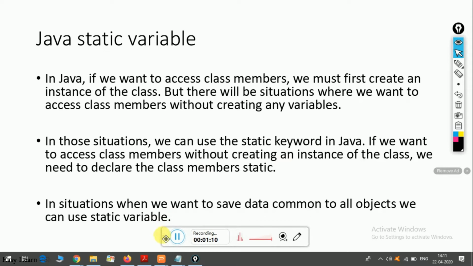In some cases, you want to save some common information for all the objects, and in that case you can again make use of the keyword static. In today's session, we'll be talking about how to create static variables and static methods. Let us see further.